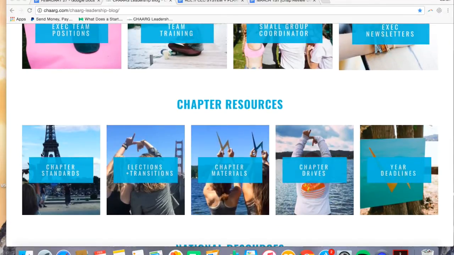Chapter resources, chapter standards: these are something that every exec team member should know. This is kind of like how we evaluate our charge chapters. Elections and transitions: this is something everyone should be familiar with and should be looking into right now, since we are in election and transition season.